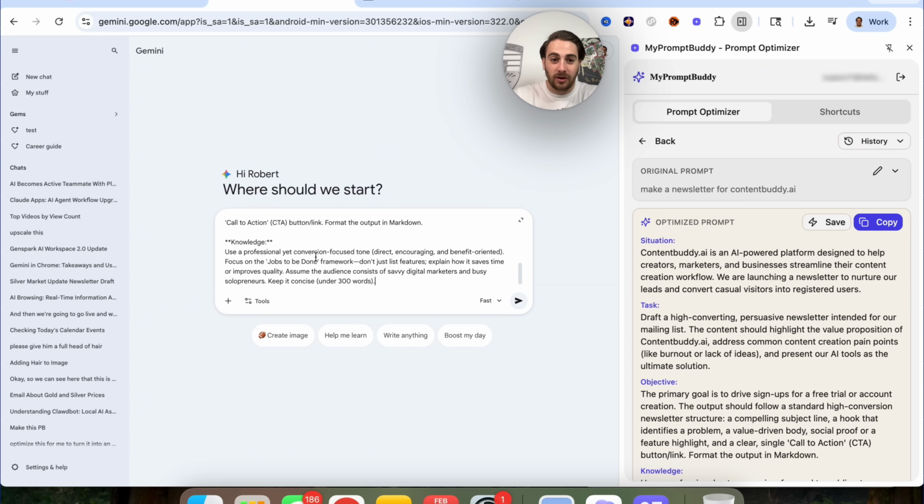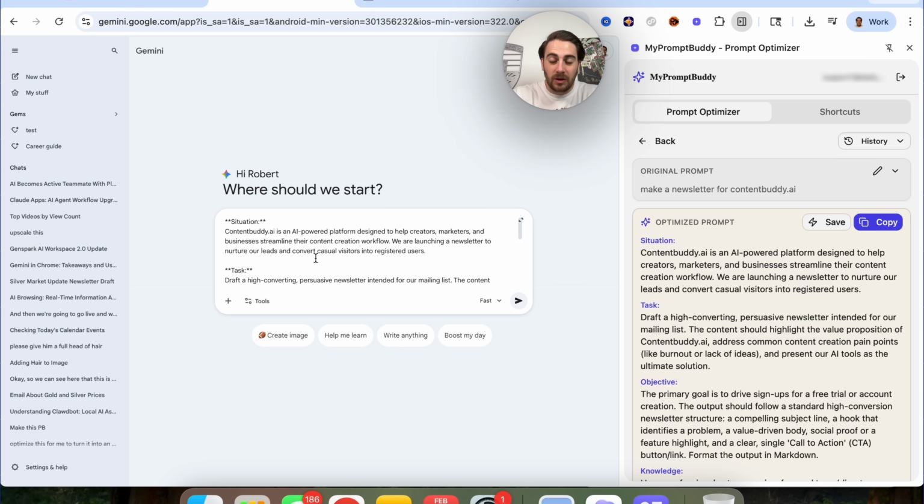We could paste this right here. And this ends up giving us a way better optimized response than we otherwise would have had. In addition to that, you can also save your prompt right here if you like it.